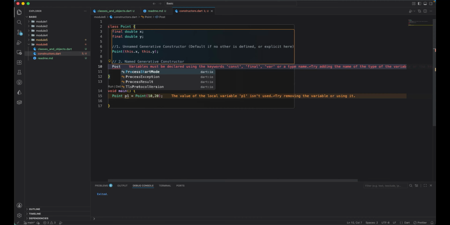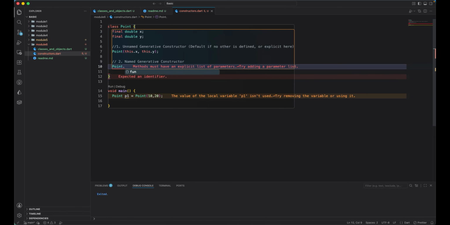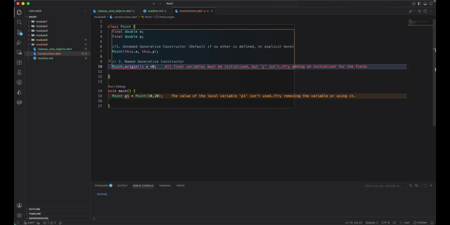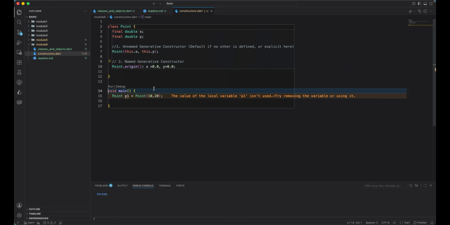The first thing is the class that we have, which is Point, then dot, and then I have to give a name to that particular constructor. So origin. This is the name that I'm going to provide for this particular class. Now I need to initialize these variables as well. I can do that with a colon, and the x that we have defined will be equal to the default one, 0.0, and also y will be equal to 0.0, the default value over here.